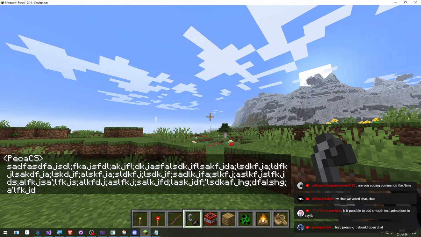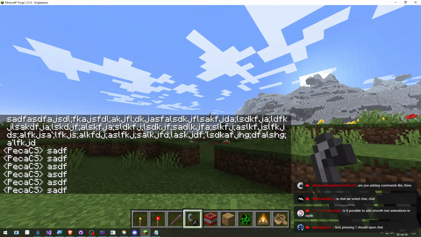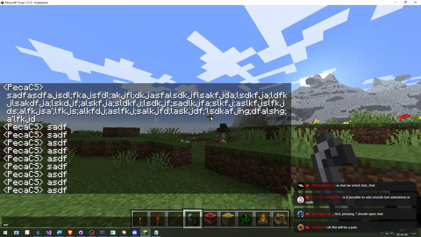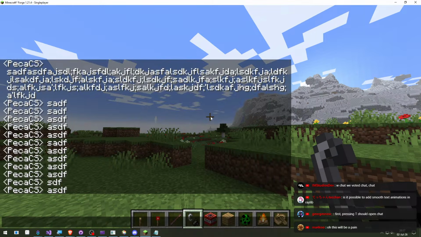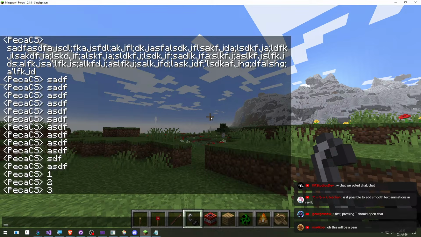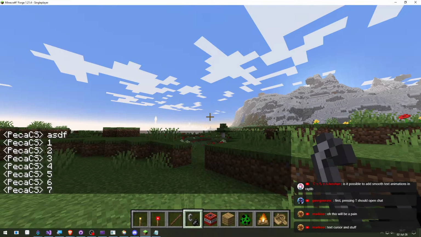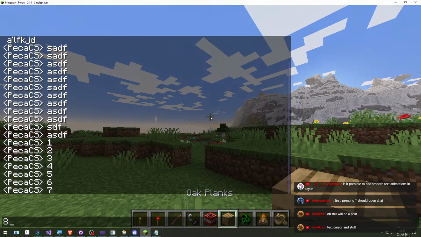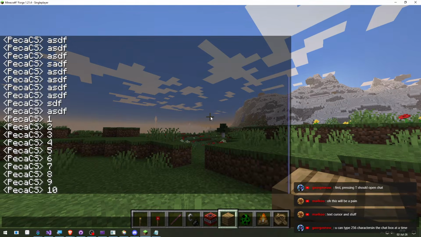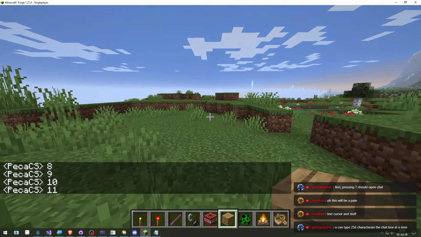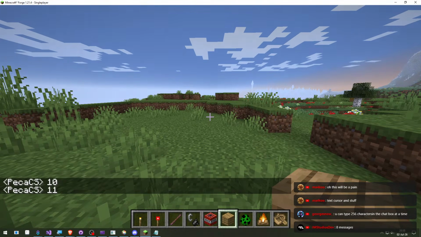Okay, we can type quite a lot. And what happens if it reaches the top? Okay, it has a limit. 1, 2, 3, 4, 5, 8, 9, 10, 11. Oh, and it gradually removes them. Like this.